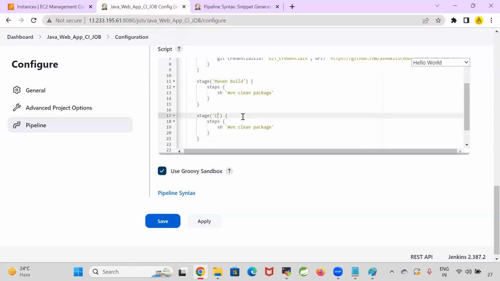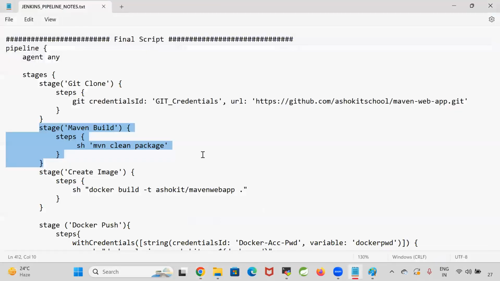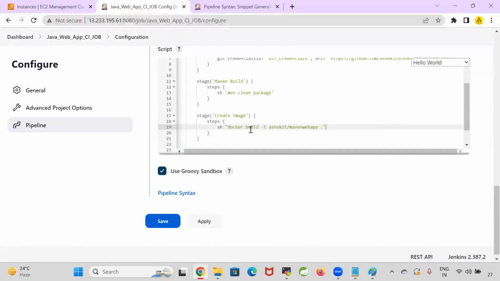That is create image. Because we are deploying by using Kubernetes, for Kubernetes, a Docker image is required. So in steps, in order to create a Docker image, what do we need? We need to execute the Docker build command. So sh docker build -t image name. In the image name, directly I am giving my Docker Hub account username, and the tag name. So docker build -t, the tag name I am giving here, space dot. In this repository, Dockerfile is already available. So when we execute this command, it will create the Docker image.